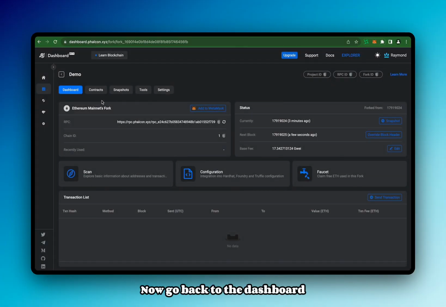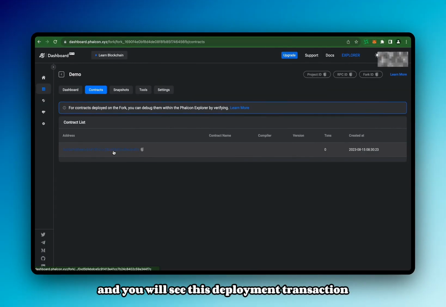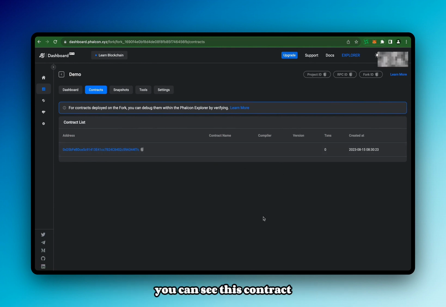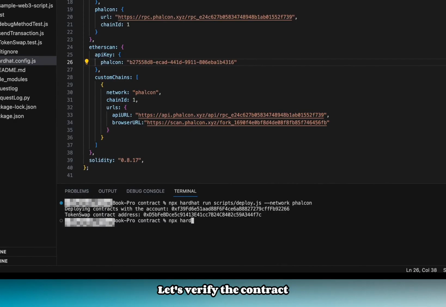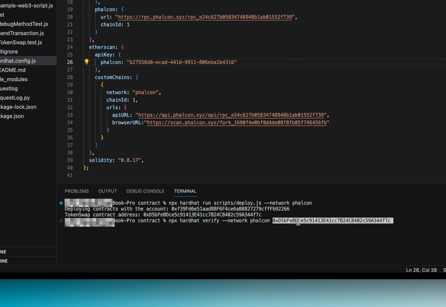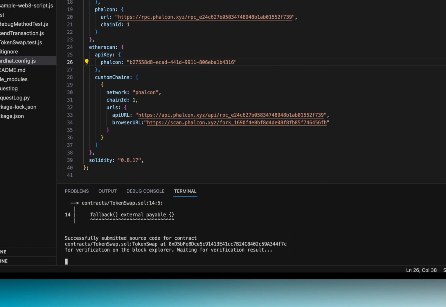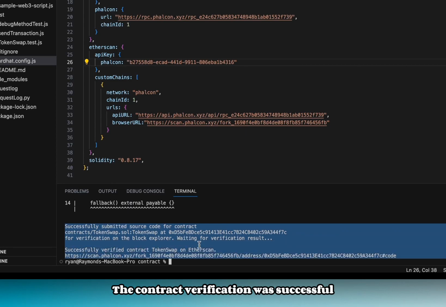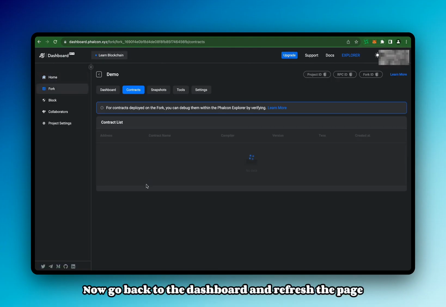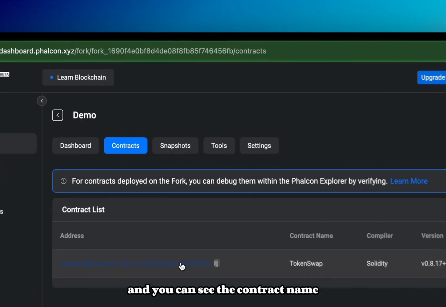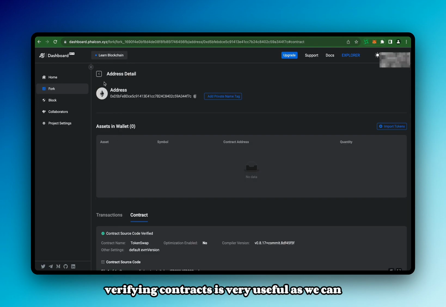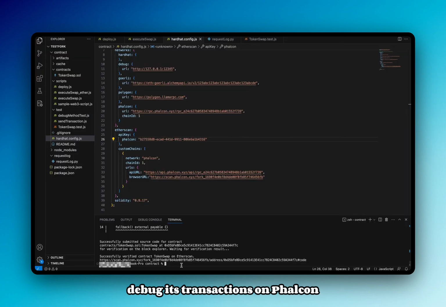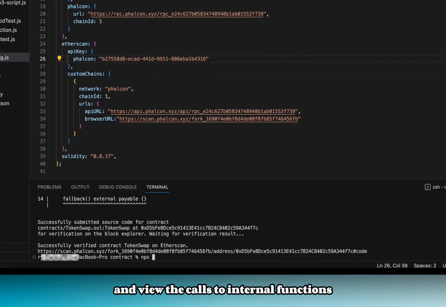Now, go back to the dashboard, and you will see this deployment transaction. Click Contracts. You can see this contract, but the name and compiler information are not visible yet. Let's verify the contract. The contract verification was successful. Now go back to the dashboard and refresh the page. And you can see the contract name and compiler information. Verifying contracts is very useful as we can debug its transactions on Phalcon and view the calls to internal functions.